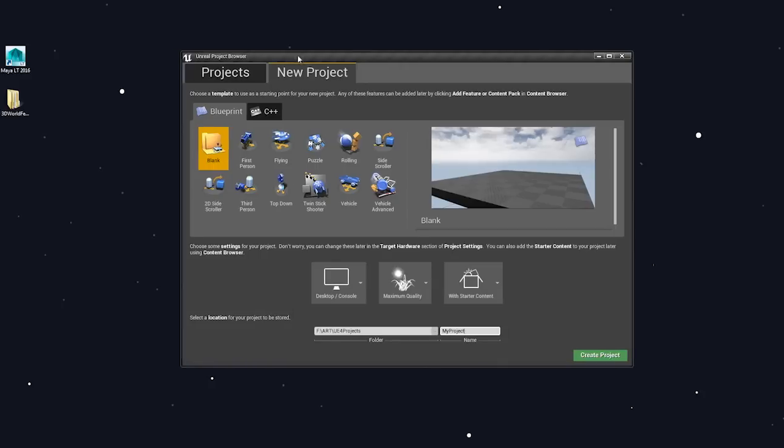So to start things off, I'm going to make a new project. I'm storing it on one of my hard drives. I'm just going to call this Alex 3D World project. Kind of get things going.